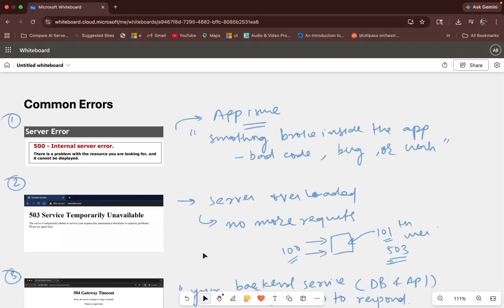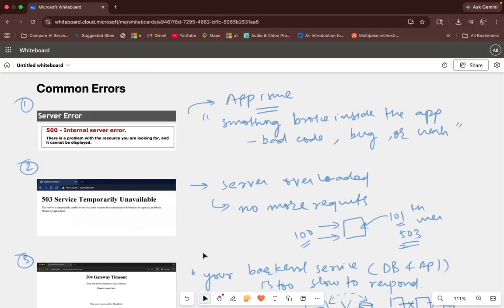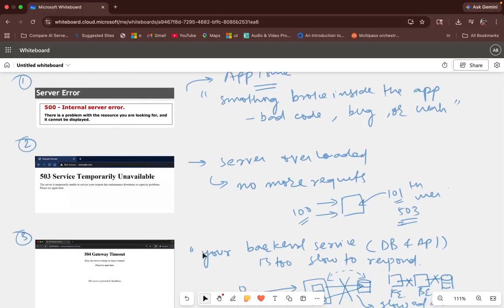Moving ahead, we also saw some of the common errors that I am very sure everybody must have come across. The errors could be 500 internal server error. This error happens due to an application issue. Then there is service temporarily unavailable, for example when the server is overloaded. For example, its capacity was 100 requests, but let's say there has been a traffic spike and the requests have reached 1000. In that case, there will be service temporarily unavailable.